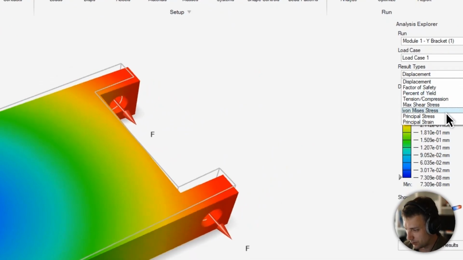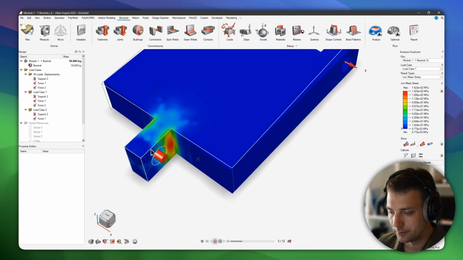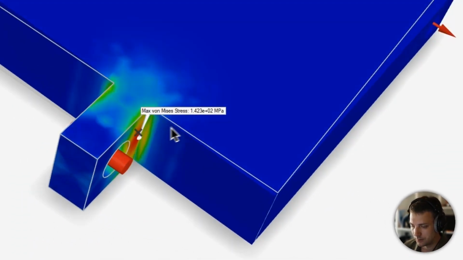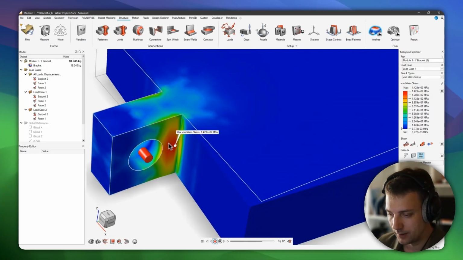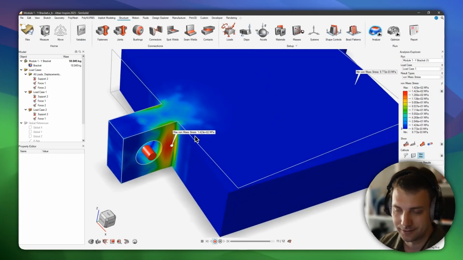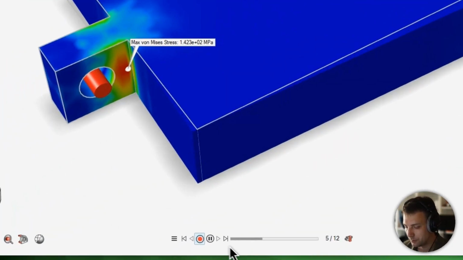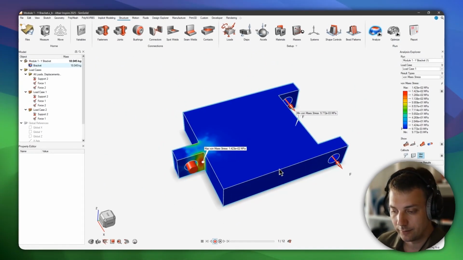So going here to von Mises stress, you will see that it's here in this corner. You can also show it with the min-max symbol here, so you can see where it exactly is. And you could also do tension, compression, and a lot more stuff than the module goes over. But I think the most important things to take from this module is how to set up constraints and forces, and to make the differentiation between SimSolid and OptiStruct.